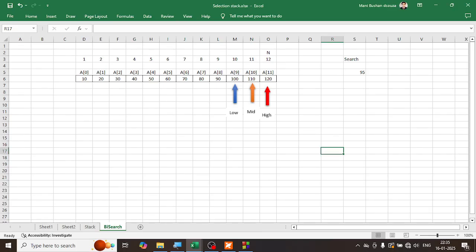Now we are going to search for this element. The element at this mid is 110. We compare it with 95. What we notice is that 95 is less than the mid value. So we will restrict ourselves to this area. What that means is we are going to move our higher pointer. Earlier we moved the lower pointer, now we are going to move the higher pointer to the other side.